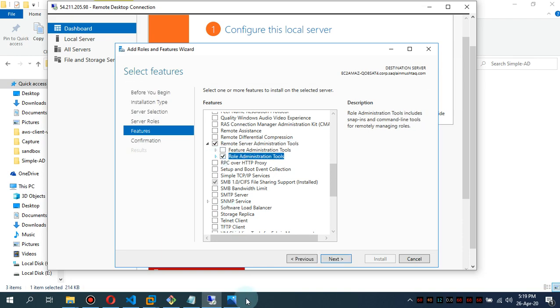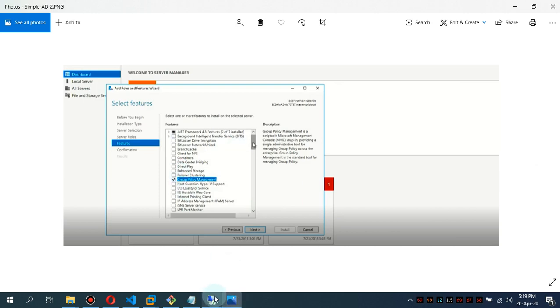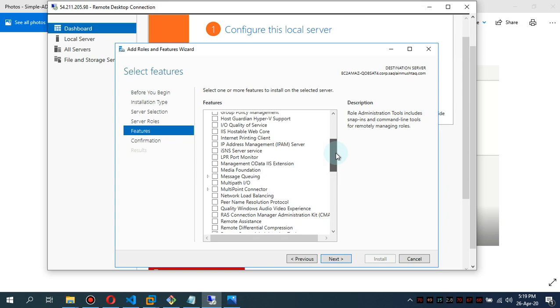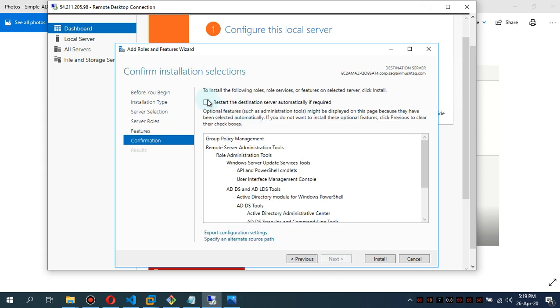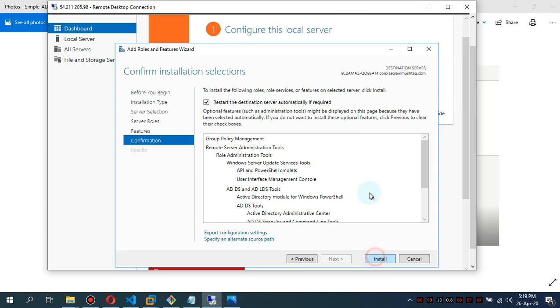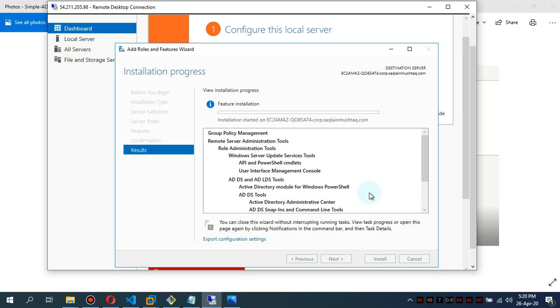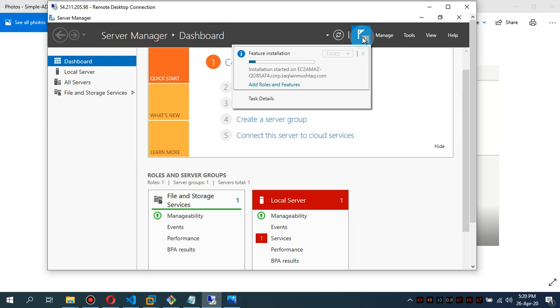Okay, select this one, and I'd also like you guys to select the group policies as well. If you want to use groups, select group policy management. These two units may restart the destination server if required. So simply install these, let these install. Currently it is installing.